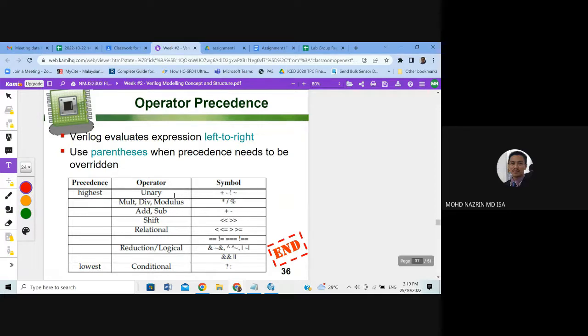Unary ni maksudnya operator dengan satu operan. Contoh not A, not B, not C and so on. Ini multiple lah. Yang paling lambat sekali dia buat adalah yang conditional tadi tu, yang multiplexer tadi, diikuti by the logical operator. Yang paling cepat, tambah tolak ni apa? Not gate ataupun logical not gate.